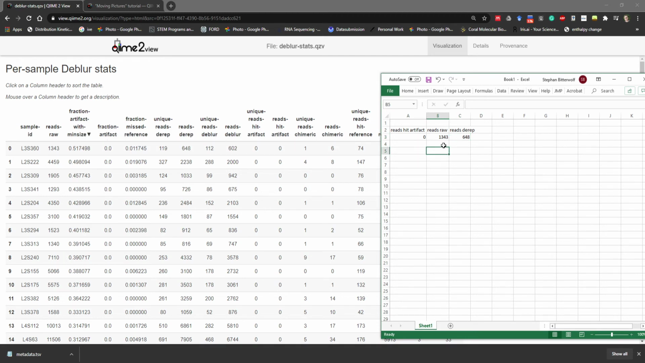So that means this, right, 0 plus 1343 minus 648, and then all of that divided by the reads raw. So we're going to actually put parentheses there too. And sure enough, 51.517498. So exactly the same as we get there.